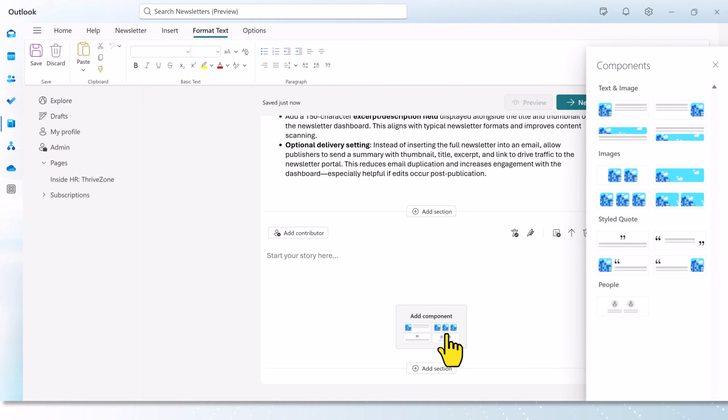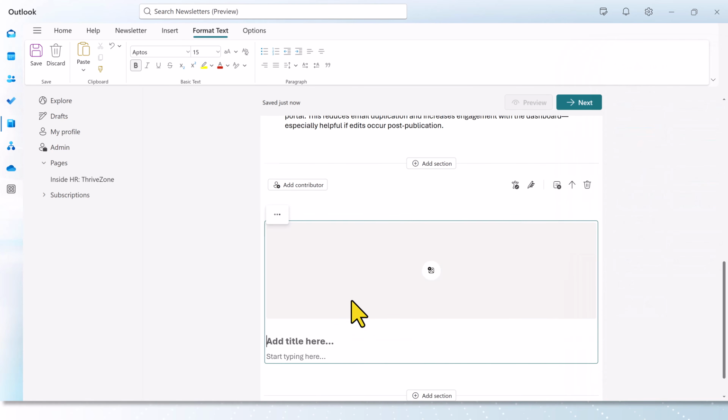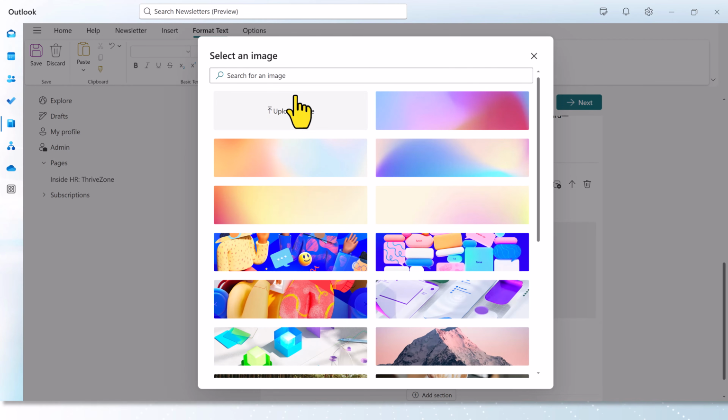We have components. Let's say we want to use some of these predefined text and image formats. We can choose any of these that we like. Click on add a picture.